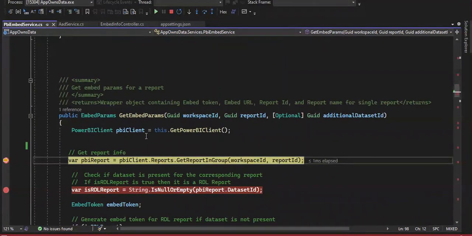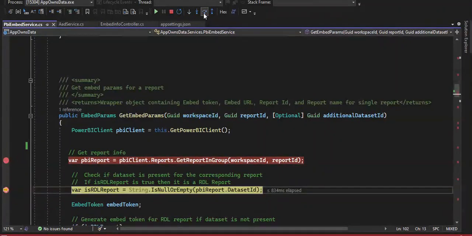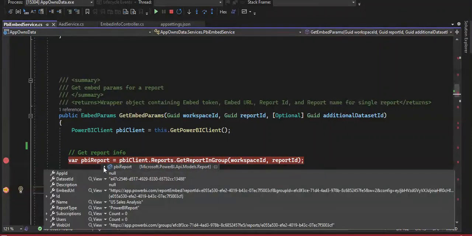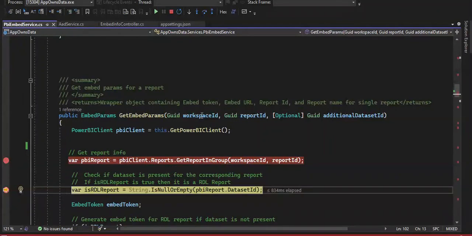Now once I get the Power BI client, what I have is the workspace ID and a report ID. Based on this workspace ID and report ID, I will create an object of the Power BI report. Yes, it is created. Dataset ID and all that I got. This is the name of the report, this is the type of report. This is the web URL: the group ID, then reports, and then the report ID. So this becomes the actual report URL which is going to be rendered.